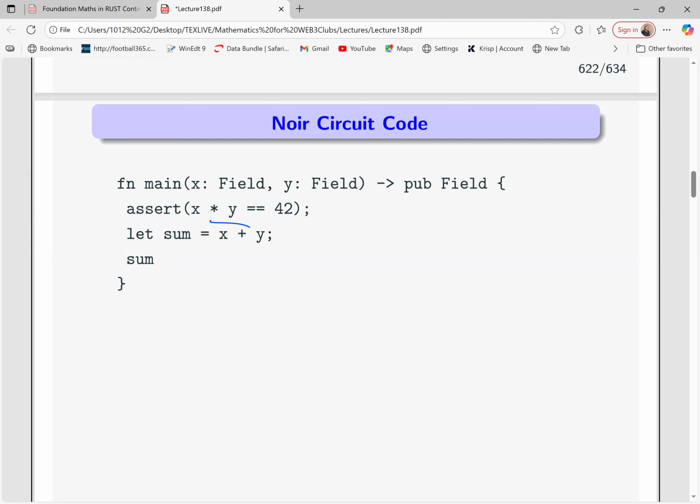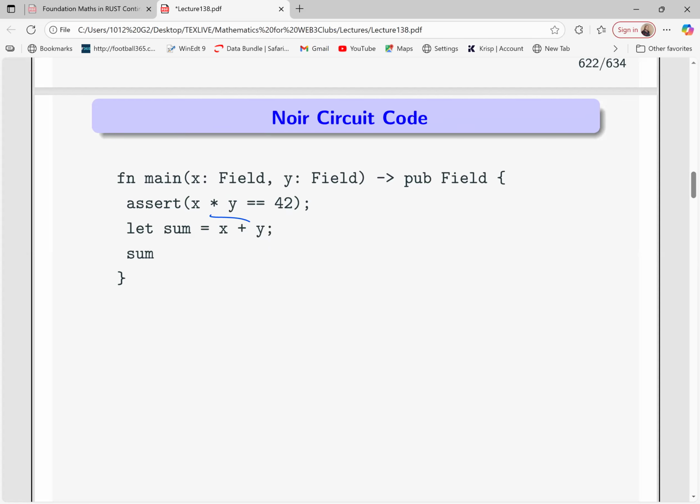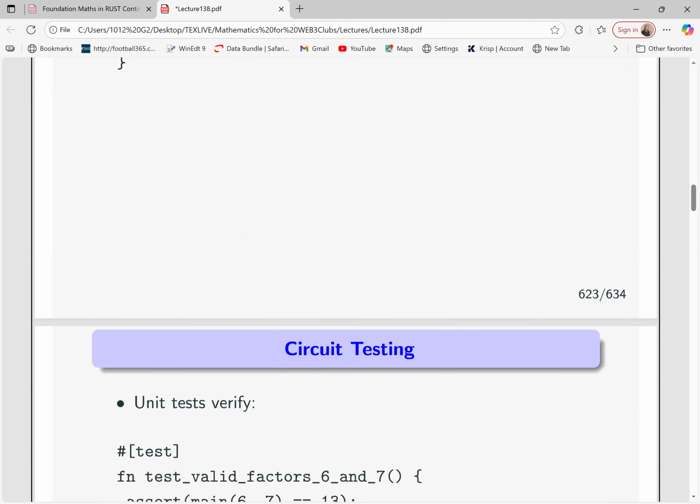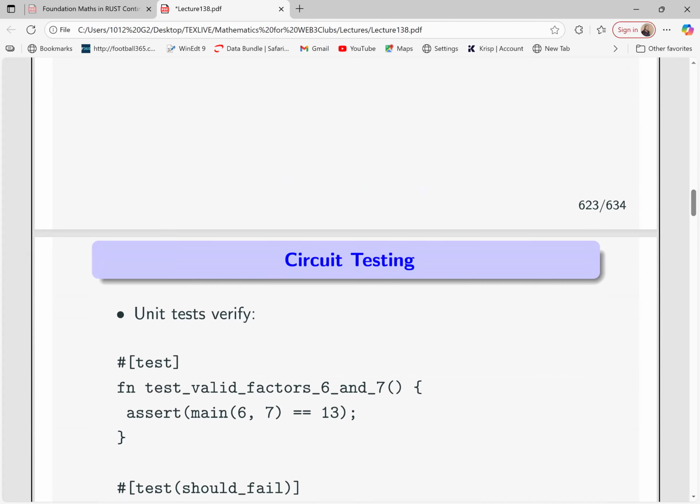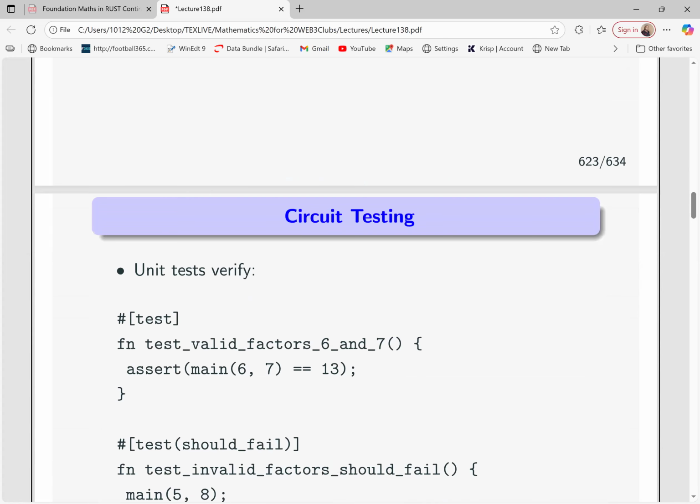Now, when you're writing this circuit, you can also add tests just to be sure that your main function is behaving as expected. That is what I've added here. Previously, I taught you how to write tests in Noir. It's the same style we are using: you have hash, then test in brackets, then your test function. You're testing a function.